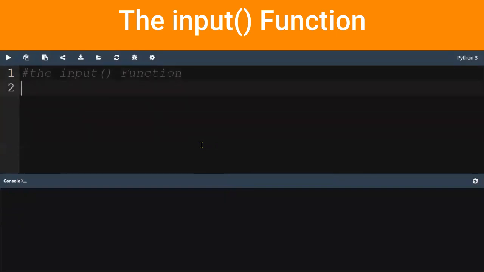What is this input function? The input function lets you interact with the computer, meaning the computer will ask you to enter or to input a value, so the user will input the value using the keyboard and then press the enter key. Now that's how the input function works. That is how computers and users interact. Okay, now let's try this one.